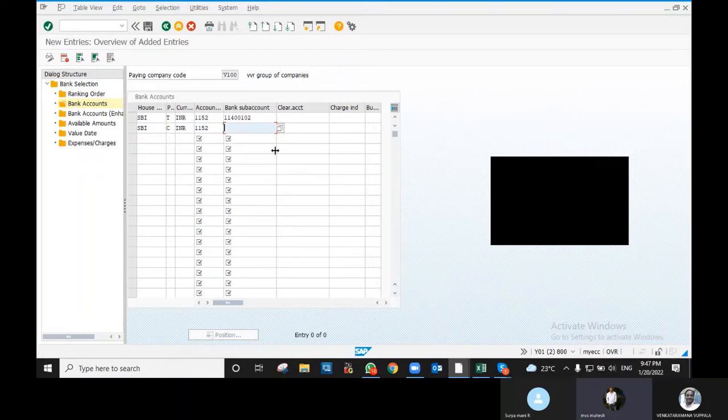See here, they have mentioned all zeros, and in the end they have mentioned 2. How we need to define is: if the GL account is ending with 0, it is the main bank account. If the GL account is ending with 1, then we treat it as an incoming payment, that is incoming receipts. And if the GL account is ending with 2, then we consider it an outgoing payment. Like that, we are going to suggest to the client. 0, 1, 2.